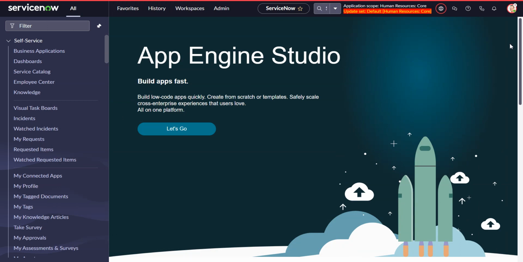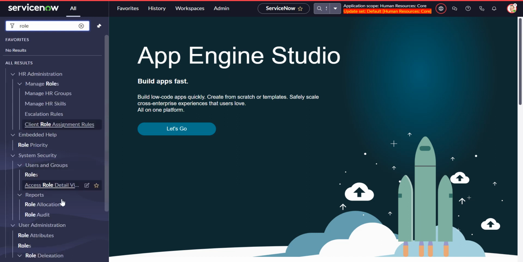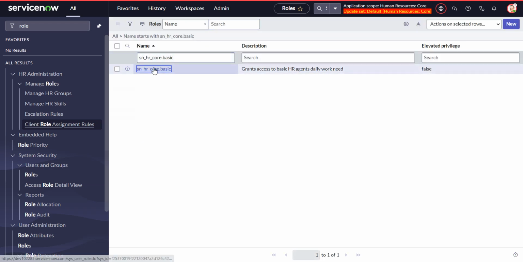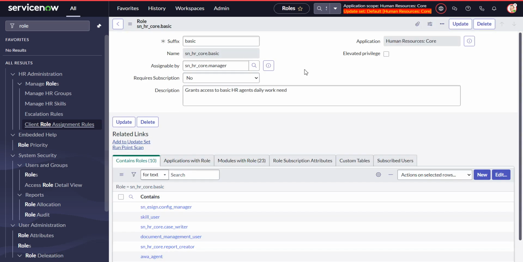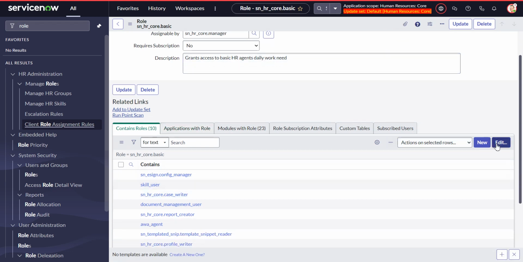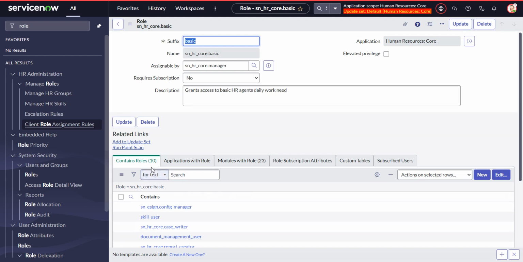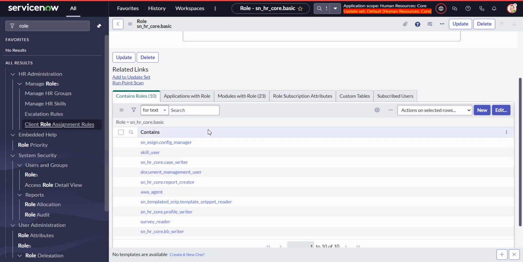Here I'm logged into the same instance as sysadmin. The first step is going to be to give the users the template_editor role. Probably the best way to do that is just go to the roles and find the SNHR core.basic role, and then put the template role underneath it. Right, SNHR core basic. Okay, so let's do that.